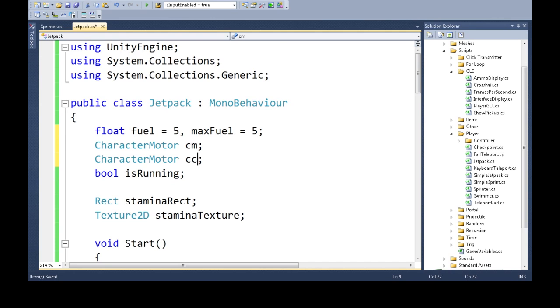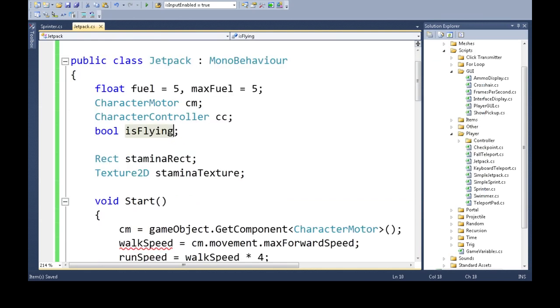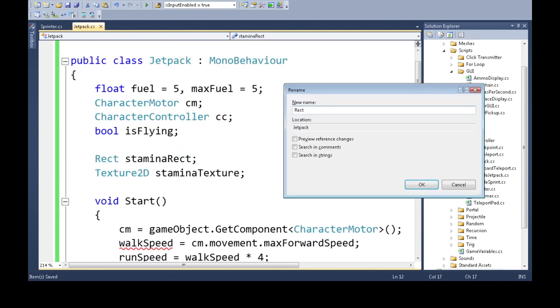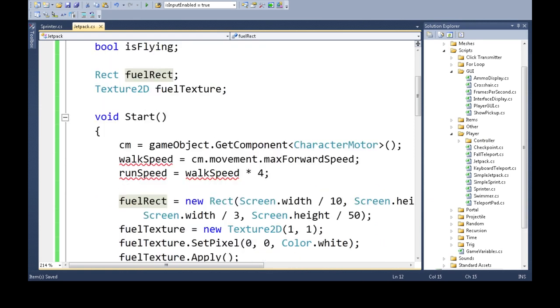We do need character motor. We also need a character controller. Instead of is running, we're going to do is flying. We need this, but I'm going to call it fuel rectangle and fuel texture. Again, these are by pressing F2, renaming everything.